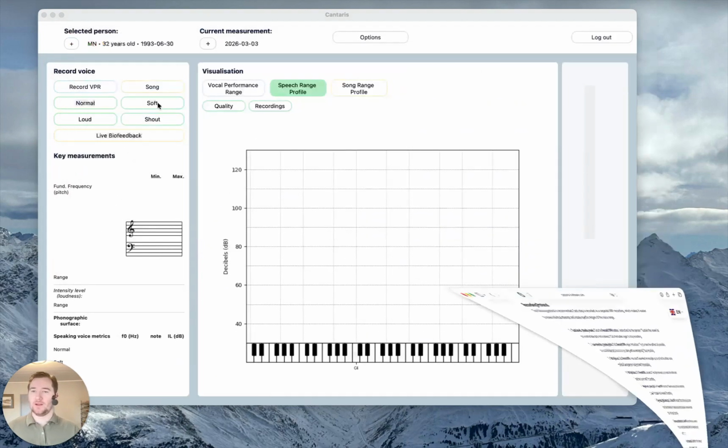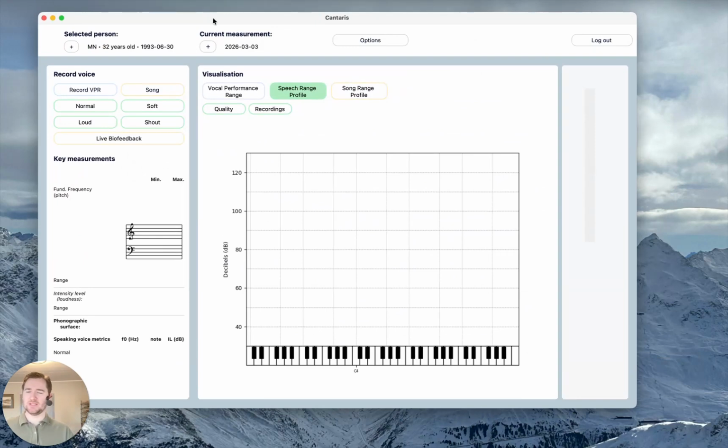And this is going to show you the exact steps that I'm also going to do right now. So let's get to Cantaris. I made a measurement for this person. So this person is going to be me in this example, but it will probably be a client or any person that you want to measure a voice from. Any singing student, any vocal coaching student.